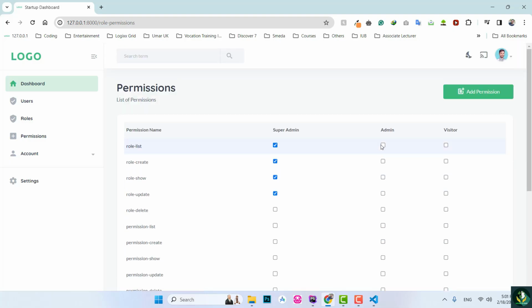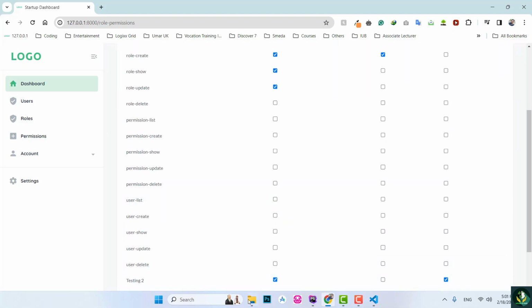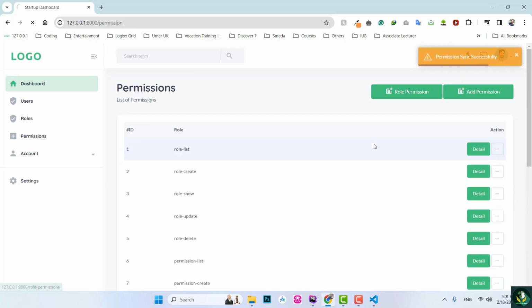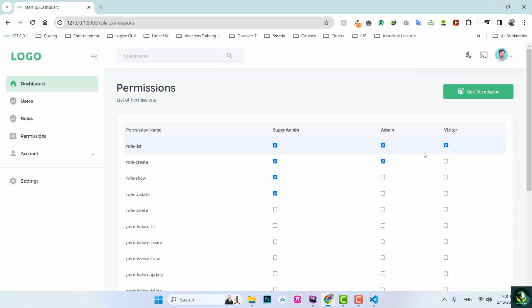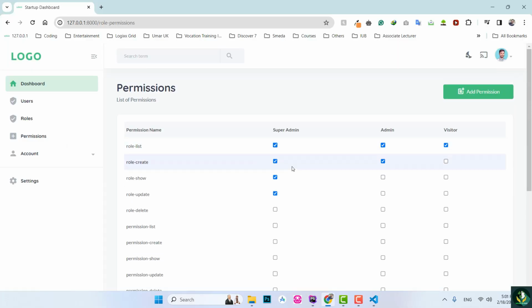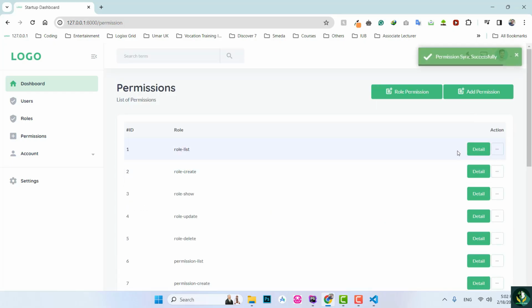Now if I check these as well, uncheck these, and if I click on this save button, it's working perfectly. Let's check it. Let's change it to message. Let's save it. Now I am checking these as well. Let's click on this save button, and you can see it's working perfectly.